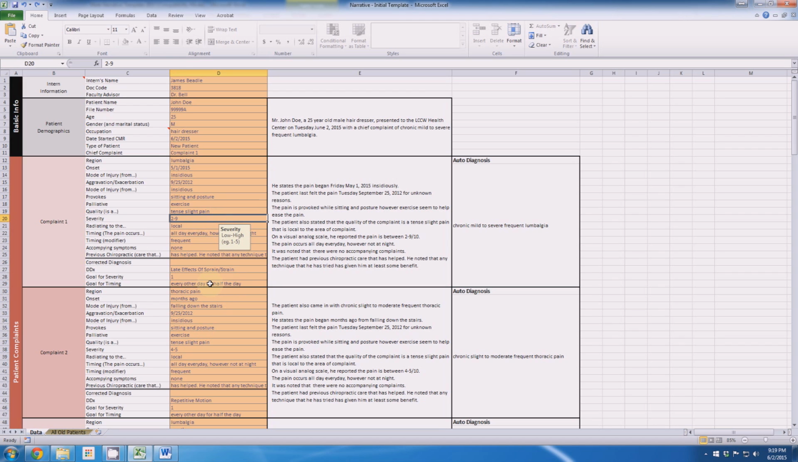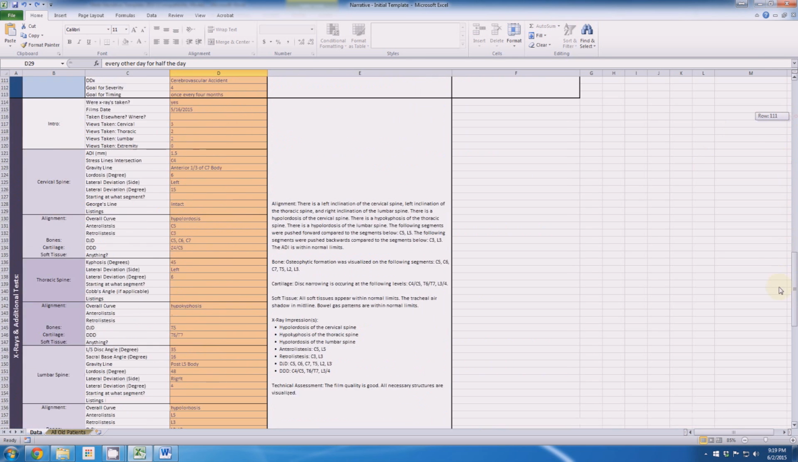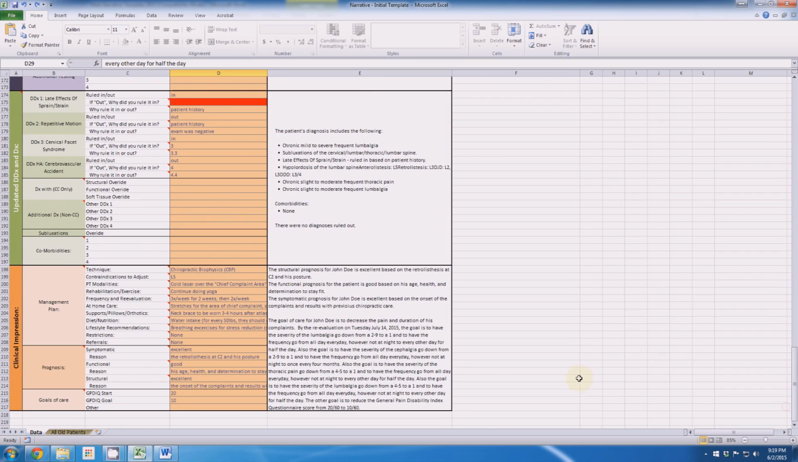Okay. Same thing for the timing. You go right here and say, well, before it was all day, every day, however not at night. Then you can come down here and say, hey, I want it every other day for half the day. So coming back down to the goals, it types all that out. Okay.